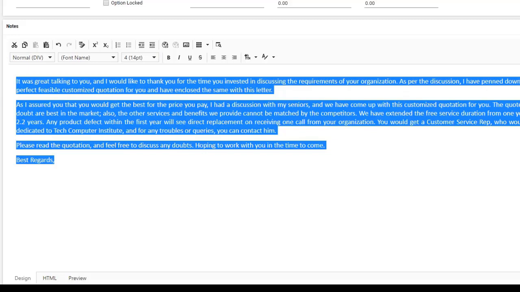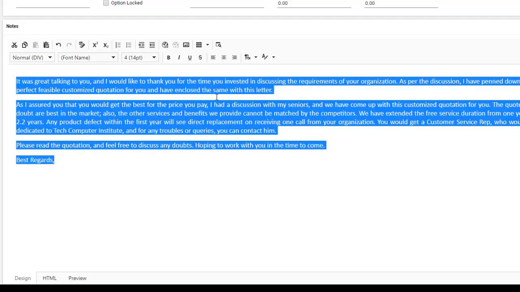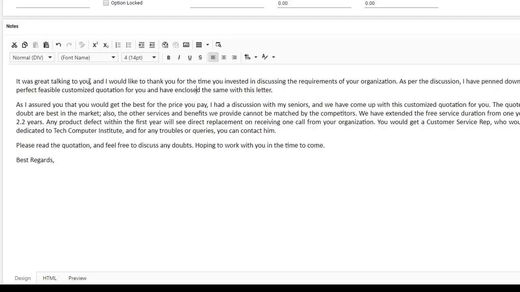There we go. So let's say I want to add in a tag. A tag can be used to replace general verbiage with customer-specific verbiage. In this cover letter, the first sentence says, "It was great talking to you. I'd like to thank you for your time you've invested in discussing the requirements of your organization."